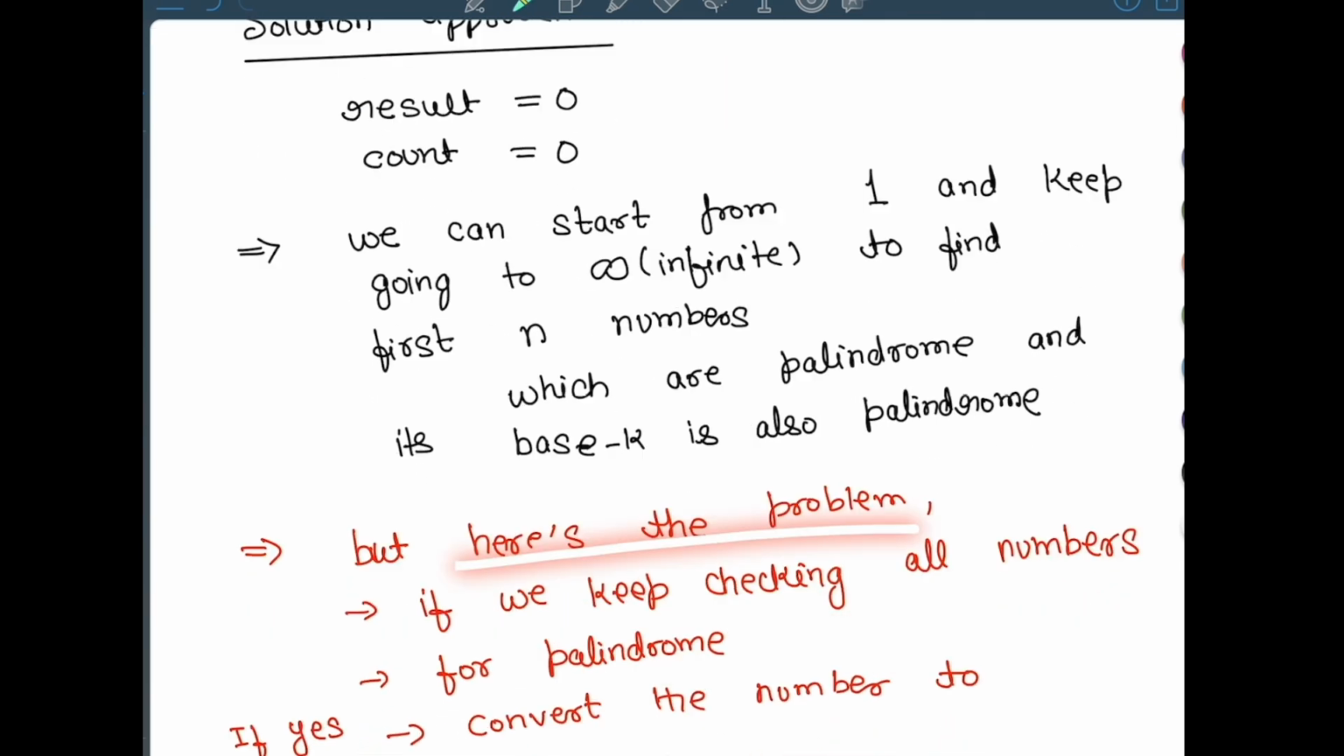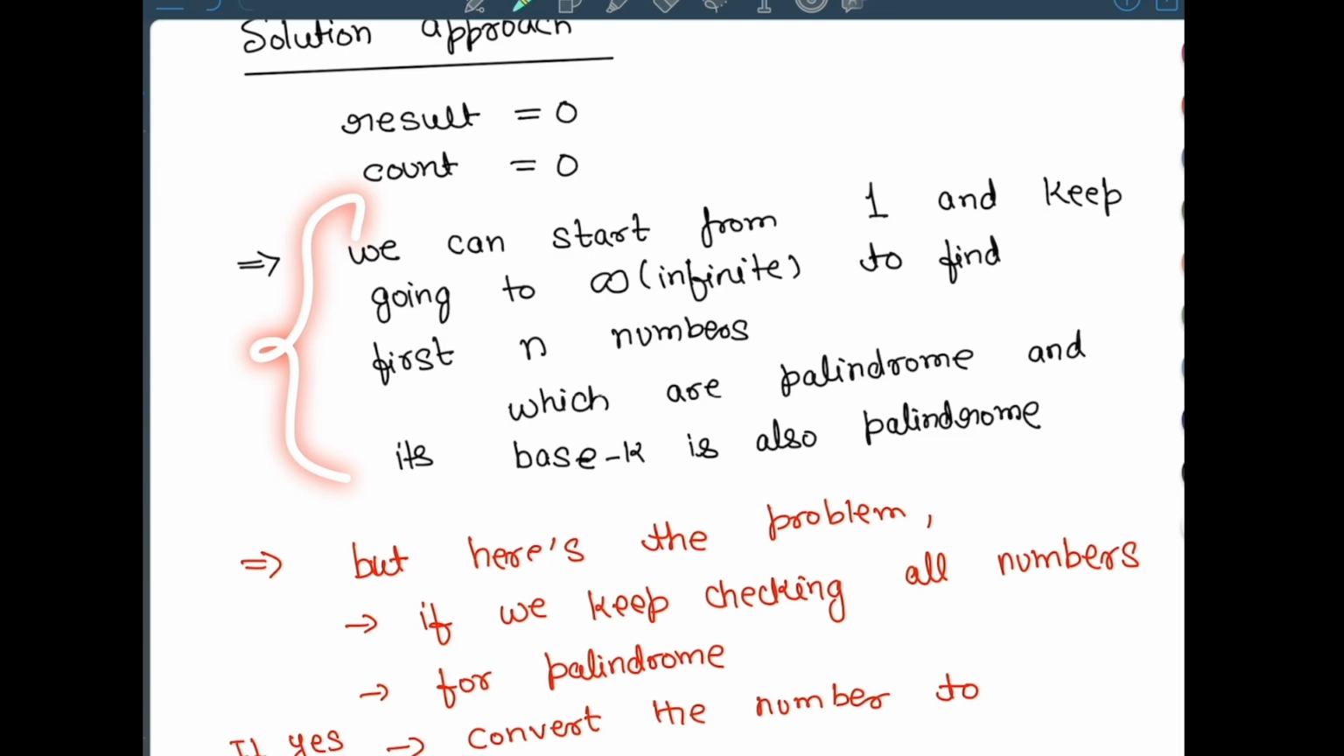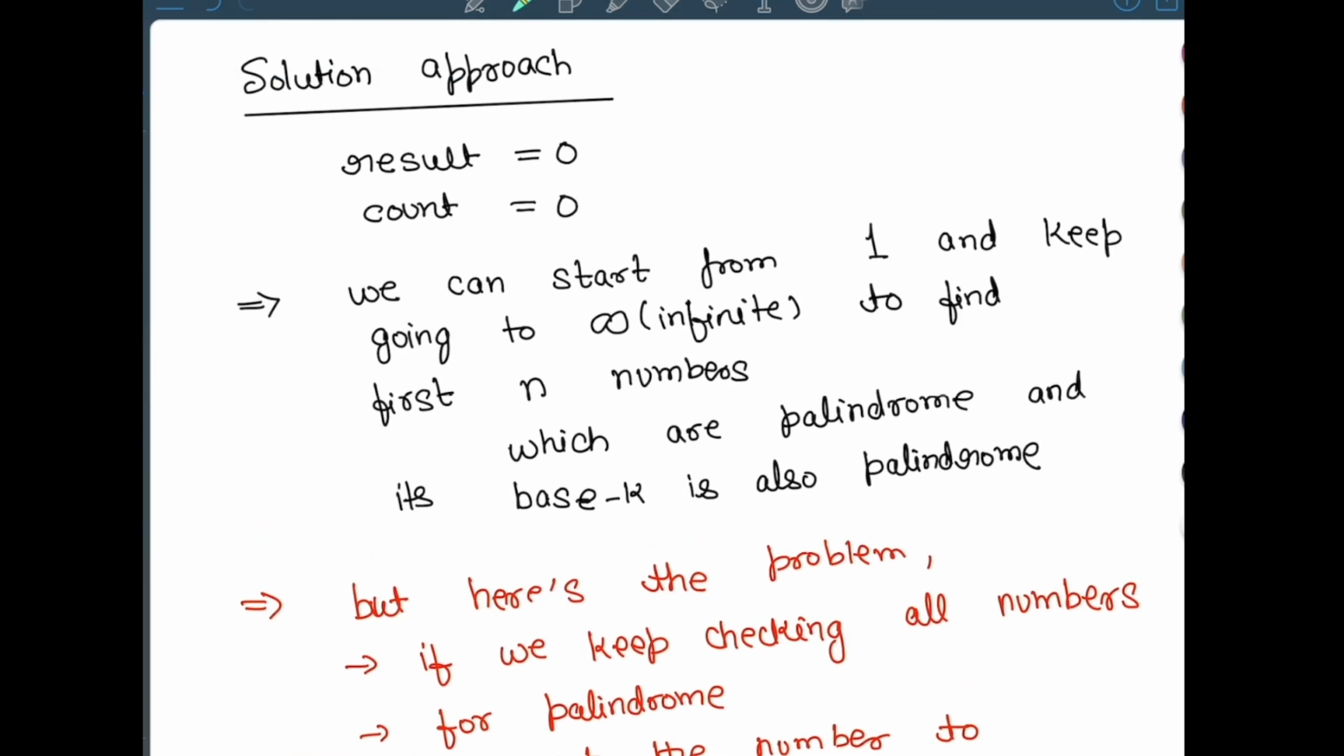But here's the problem. There is a very big problem with this approach. This is a brute force approach. Just keep going from 1 to infinity. Check for each number if it is a palindrome, convert it to a base k number, and check if it is also a palindrome, right? And if it is, you can just add it to the result, and you can say count plus 1. This is brute force. We have to go from 1 to infinity. We don't even know up to what number we will have to run the loop. So this end number can be very, very large, and this can throw a time limit exceeded error.